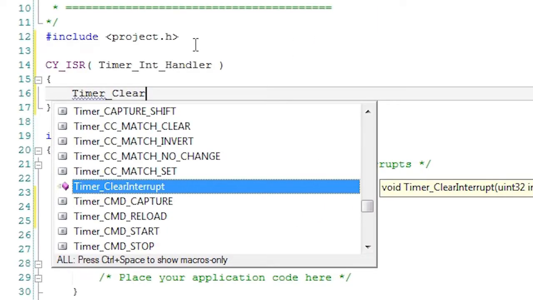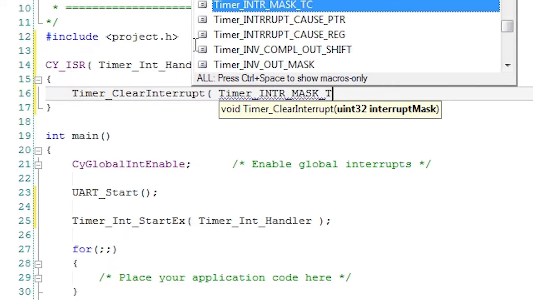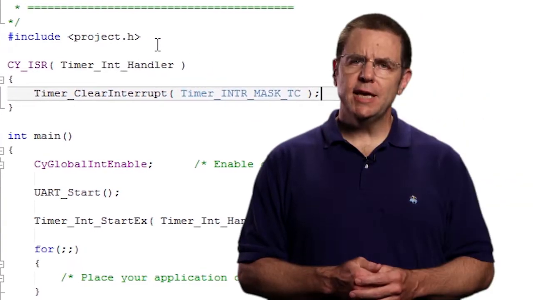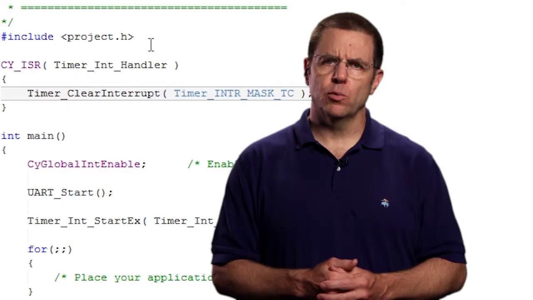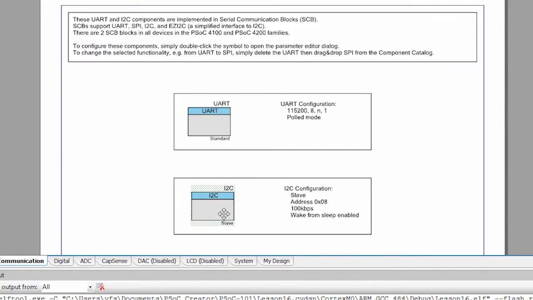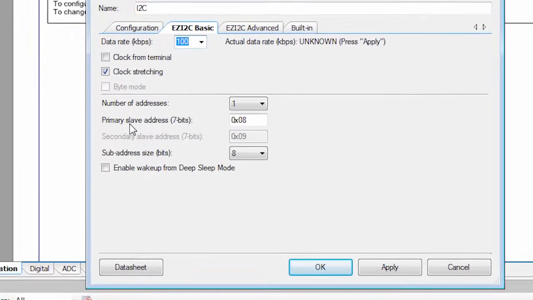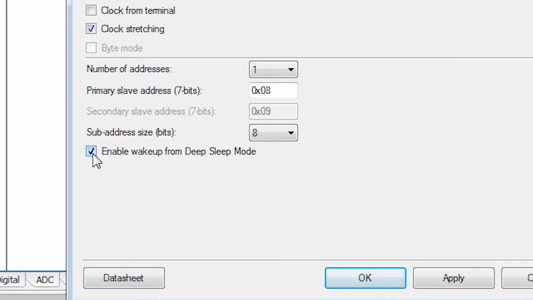In sleep mode, all of the hardware continues to run, and any of the interrupts wake the device up. Deep sleep shuts down most of the hardware, and so those interrupts cannot fire. One exception to that rule is the serial communication block, which has an enable wake up from deep sleep option in the I2C mode. We're going to use that to implement a similar program to the sleep example, but you'll see much greater power savings.